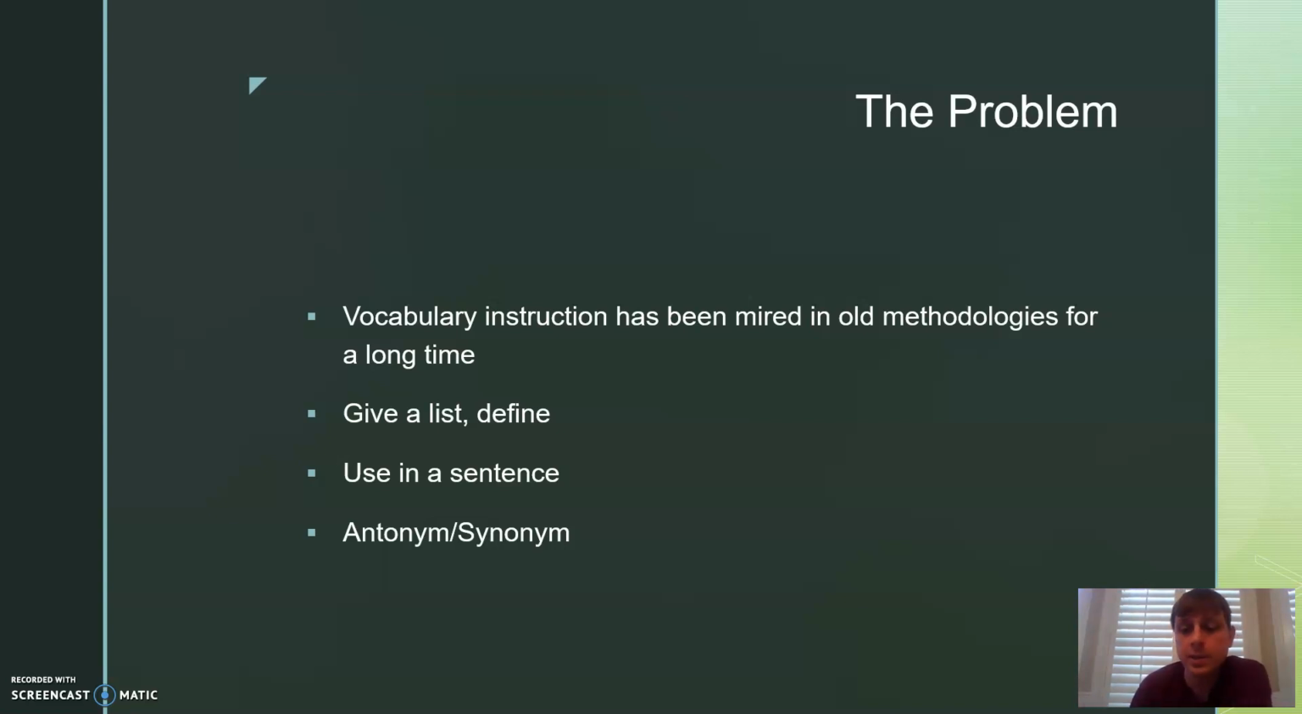So a few of the things that we, I guess, used to do with vocabulary instruction: we would give a list and ask our kids to define the words. It's pretty dull. We would ask our kids to use words in a sentence, which is helpful for context, but again, a little bit dull, straightforward. And then we would ask them to figure out antonyms and synonyms, but that doesn't really grasp the complexity of vocabulary instruction in the way that it should.